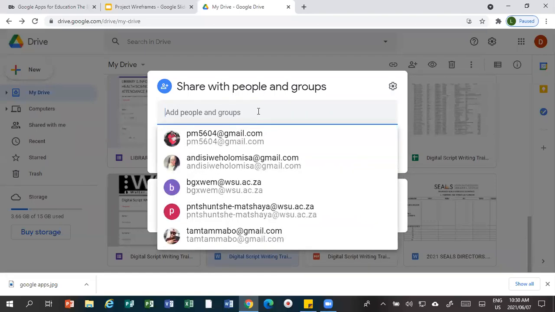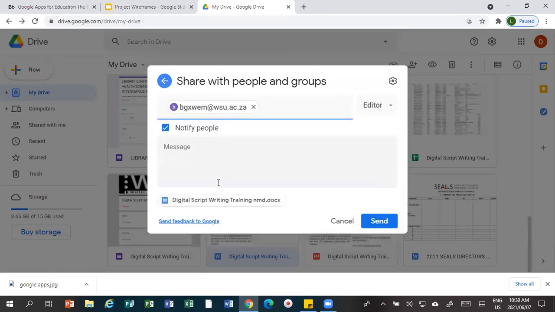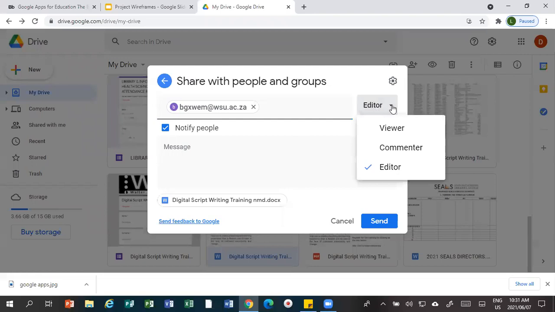So for example, let's just say I add a big RAM. And then on your right, there's a drop-down arrow. You can share with someone as a viewer. They will only view this document. You can select commenter, which means if I'm sharing this document, the person can only comment on this document. They cannot edit the document. Or you can select editor.